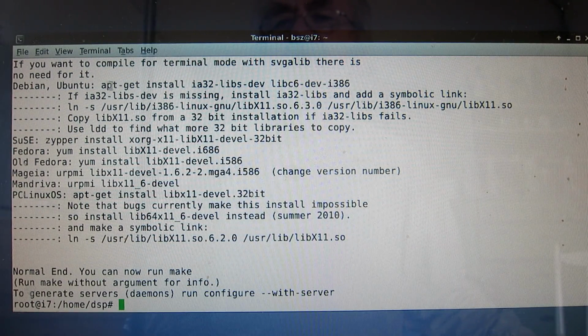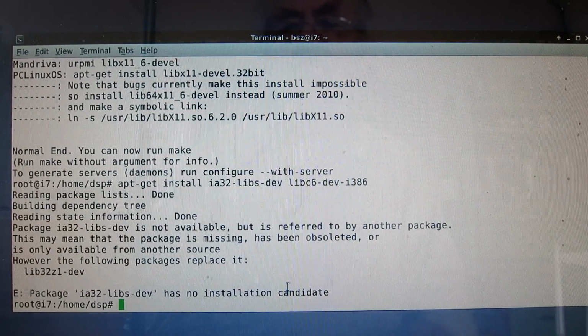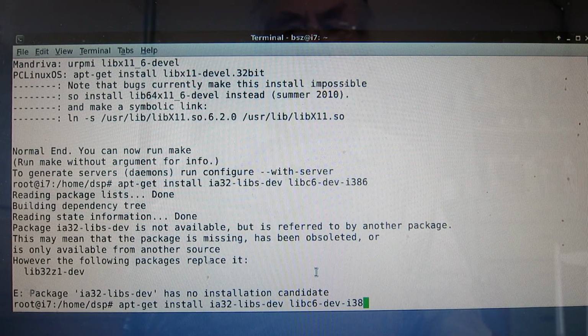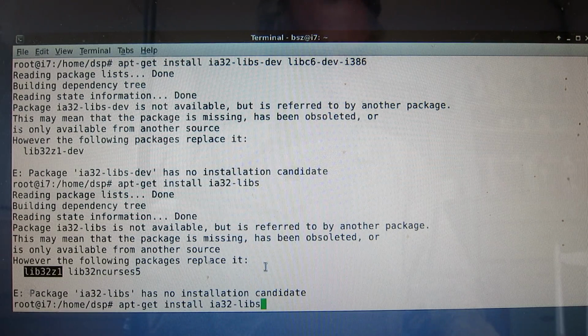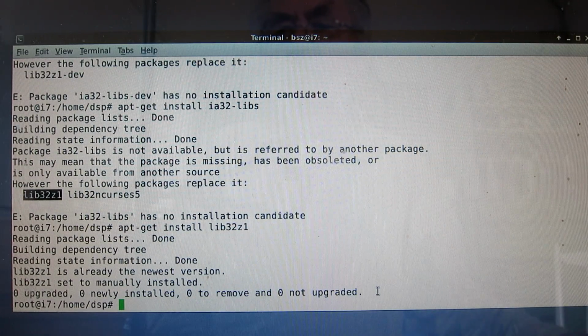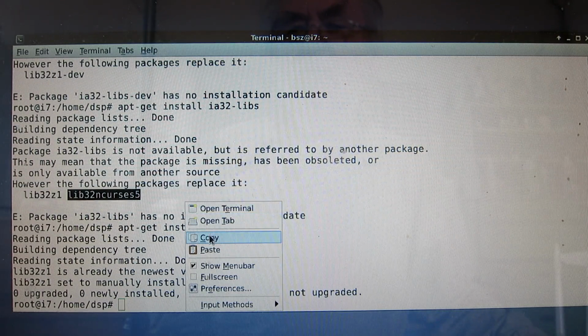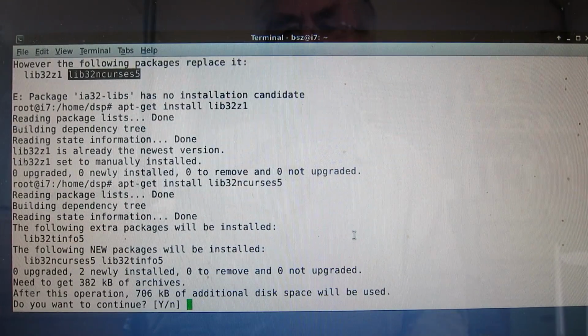Debian and Ubuntu. Try this. Copy and paste. So this was not available anymore. Let's try this one. Okay, that one then. Copy. That's already in place. Well, this one then. Copy. Yes.